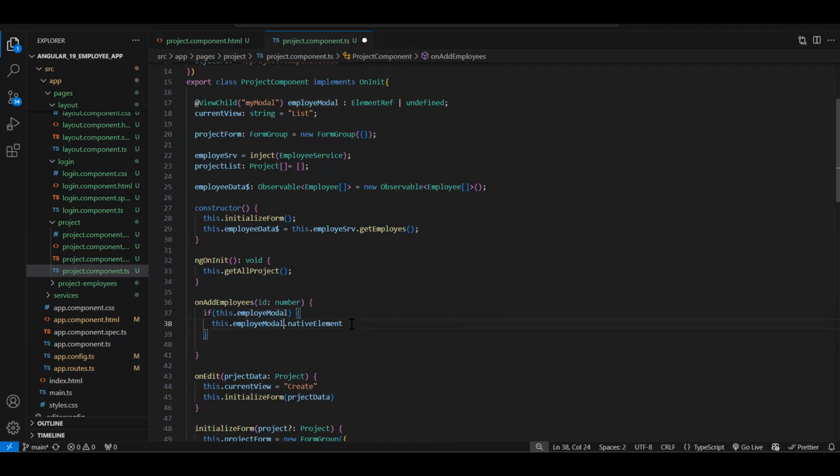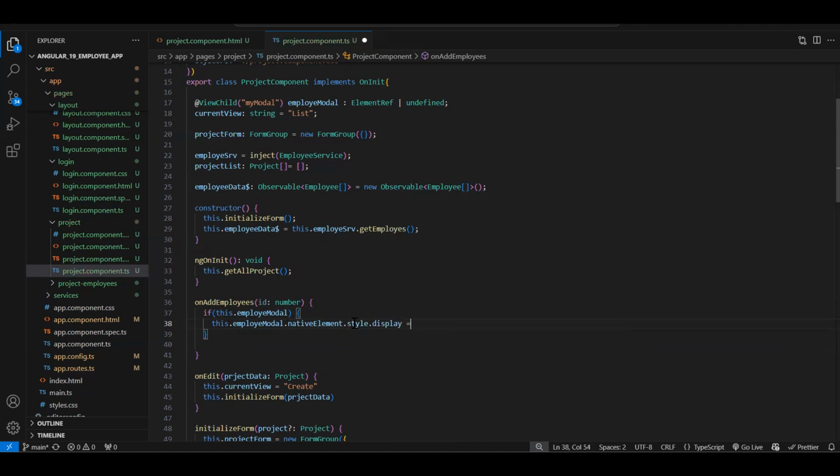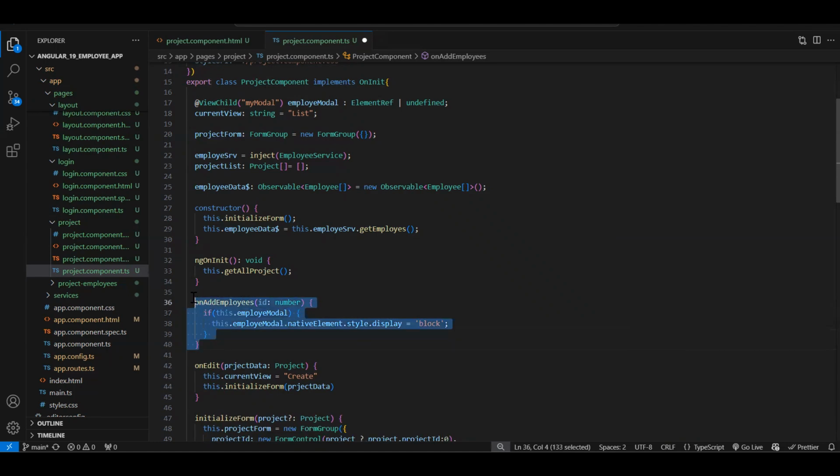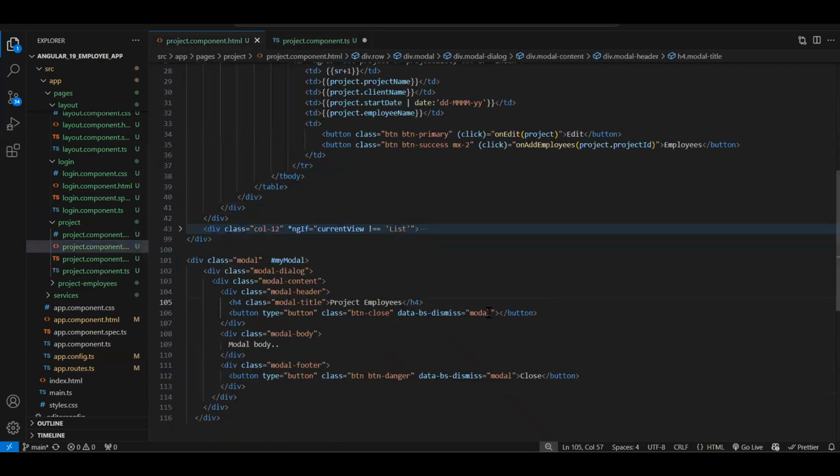Fine. So this code will go over here. We need style dot display is equal to block. Just like this function, we are going to need one more function to close the modal pop-up also. So let's add closeModal. This function we will add on this close button.